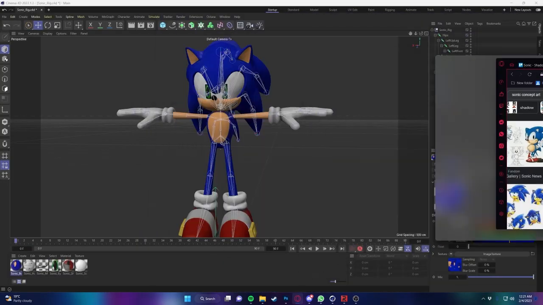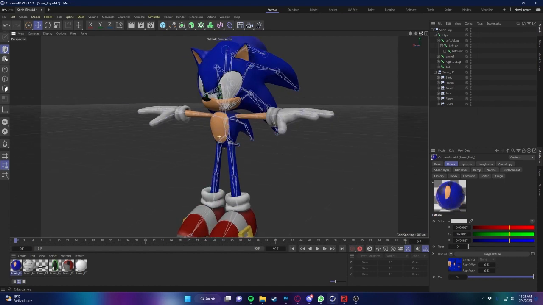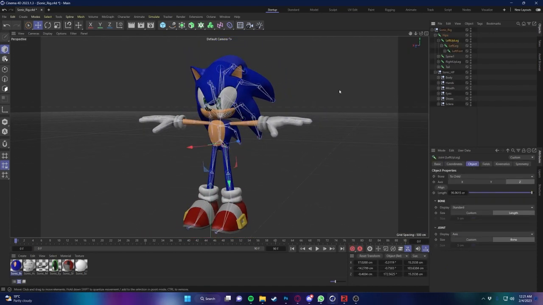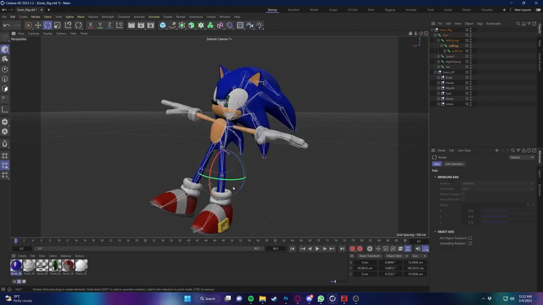So I'll go ahead and start posing it. We have this 3D model. This is a high poly 3D model. This should be provided to you by Javid or anyone who's working with you. So yeah, I'll start posing it.